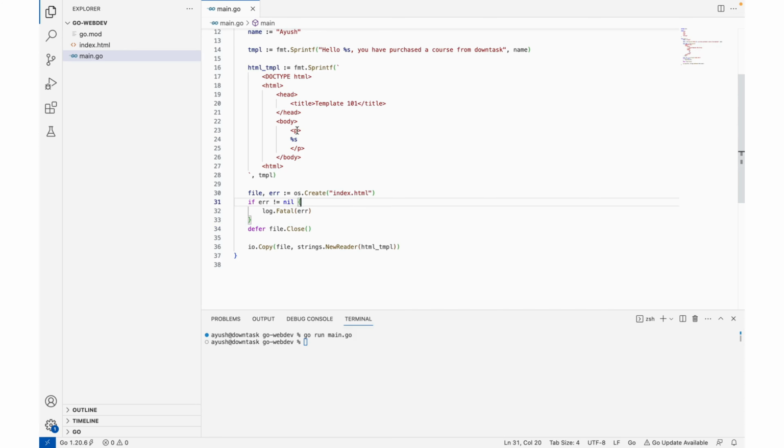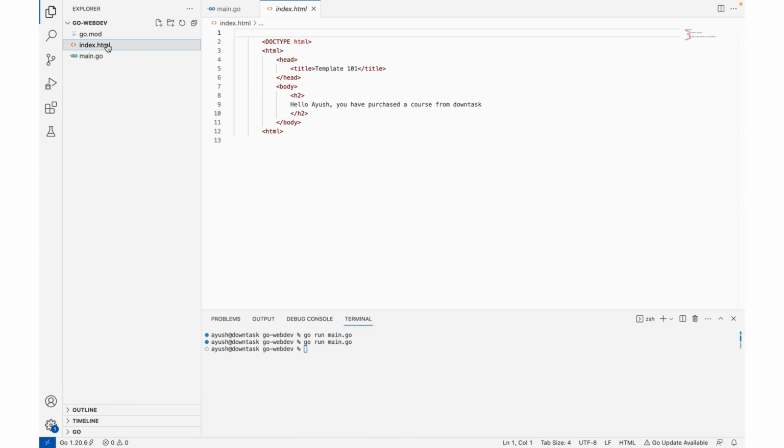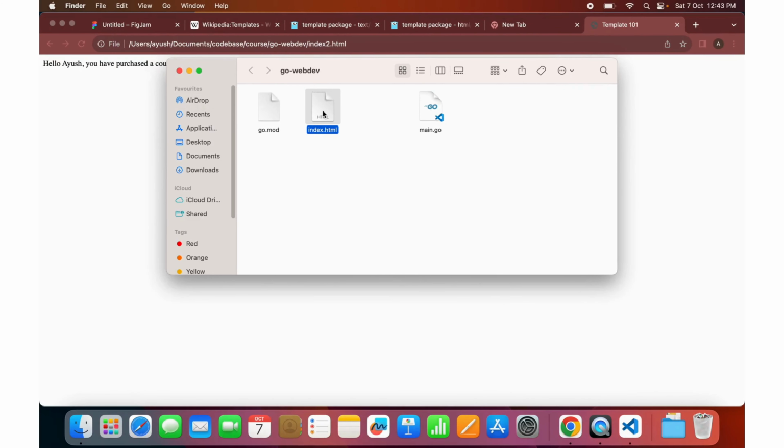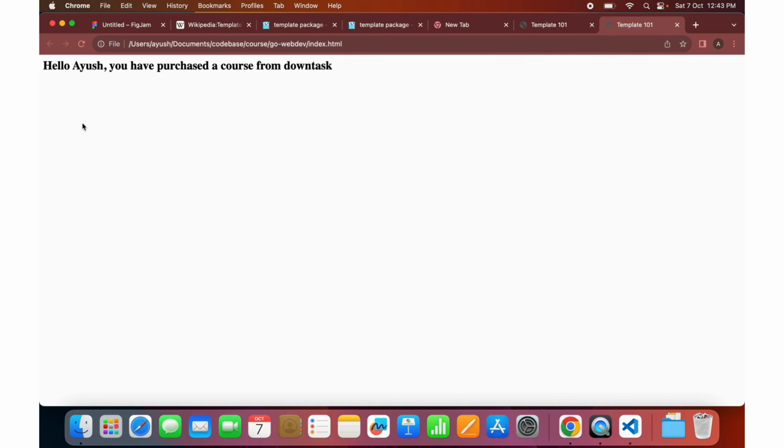Now just to make this output a bit better, I'm going to write the h2 tag instead of the p tag, like this, and let's save everything. Let's run the program one more time, and if I see the index.html file, I have the same output, but instead of the p tag, now I have the h2 tag. Let's open this file in Chrome. So I'll reveal it in Finder. And let's open this file in Chrome. There you go. We have the h2 tag and we have the same content which we generated in our last lecture.